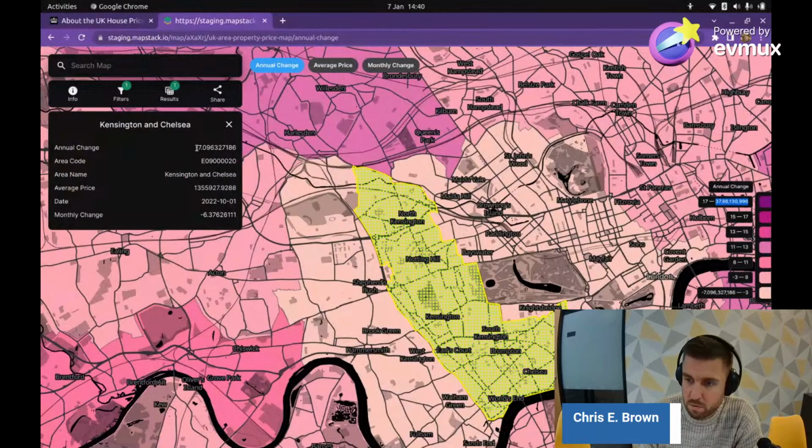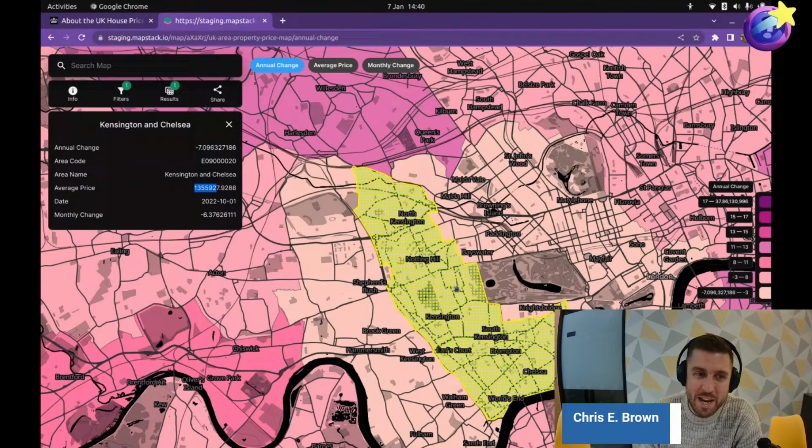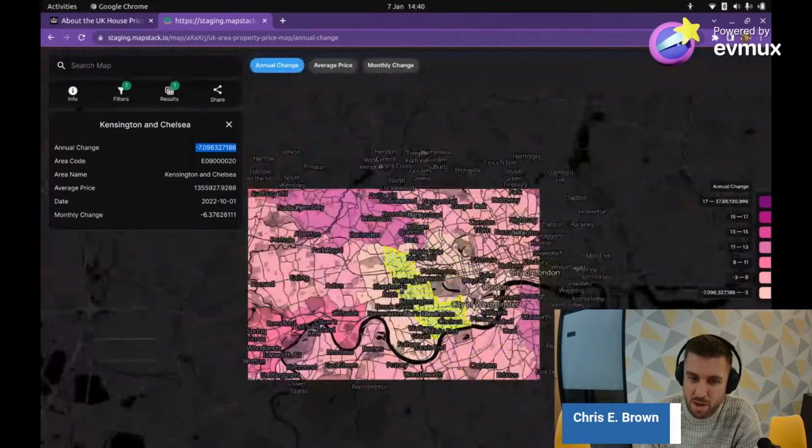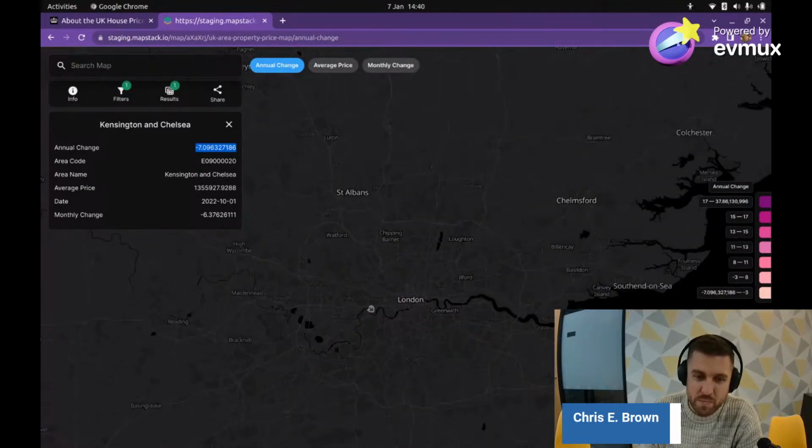7.96. So it looks like Kensington and Chelsea actually hold two records. It's the most expensive area in the entire country, and it's also the area that lost the most, 7% in the last year, which is quite amazing. So two records for that area.